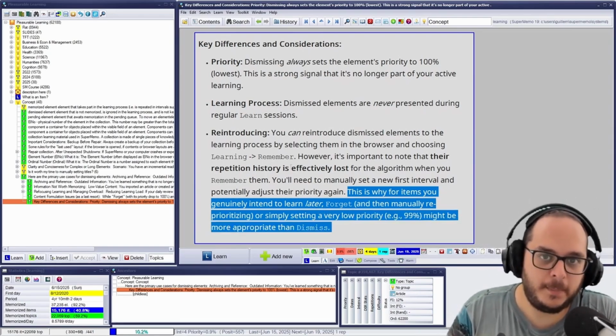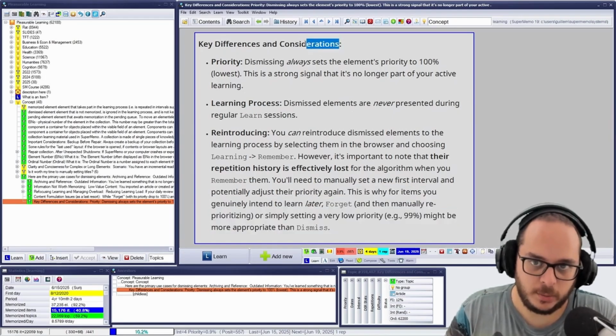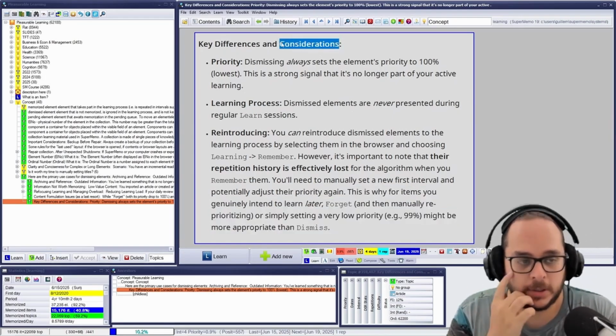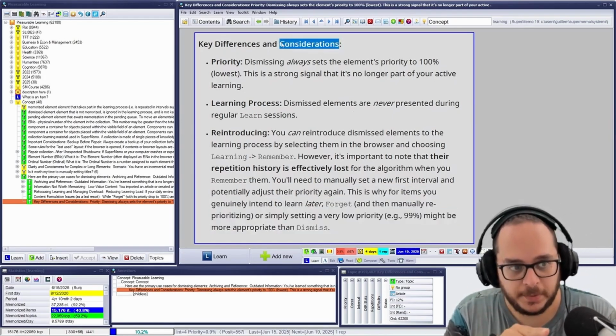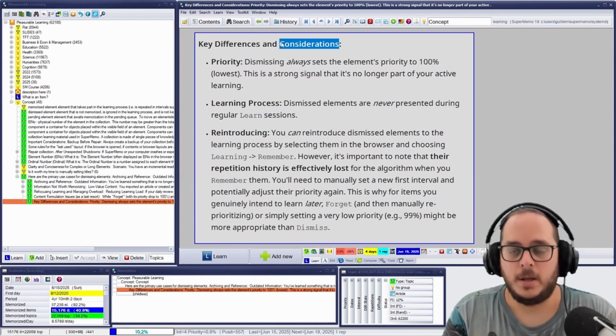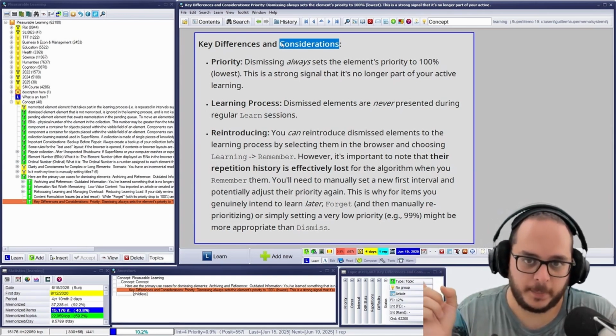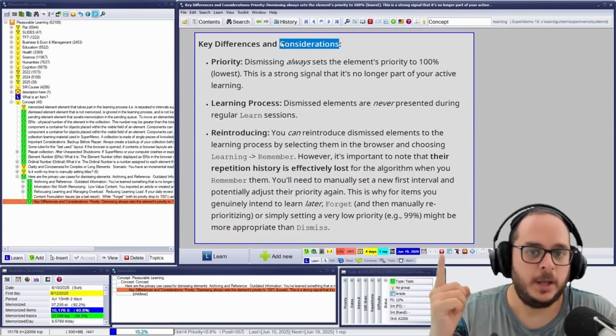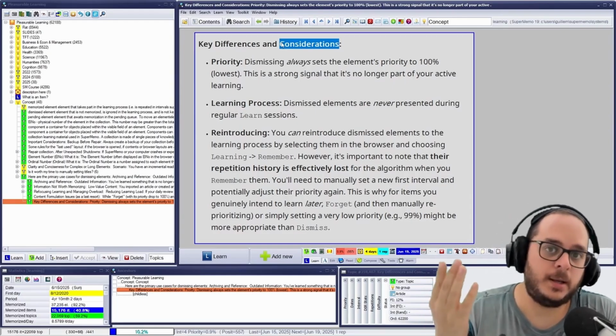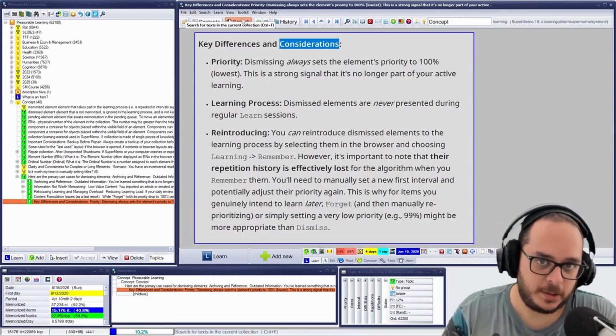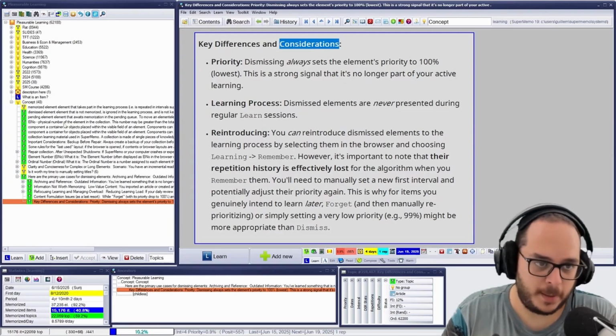Those are more or less the main considerations you need to understand, because then when you set dismiss to something, you will know that you are putting everything to the bottom of the priority queue. You're going to ignore that. You're going to retrieve it just by search. That's it. Or manually in the knowledge tree, if you remember what it is.